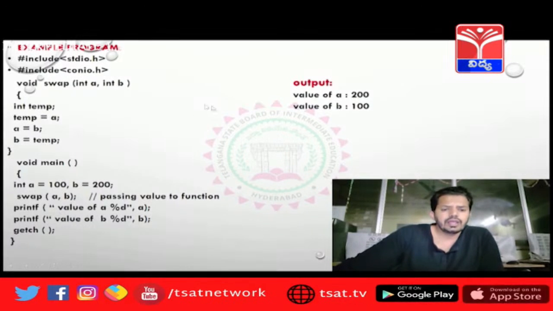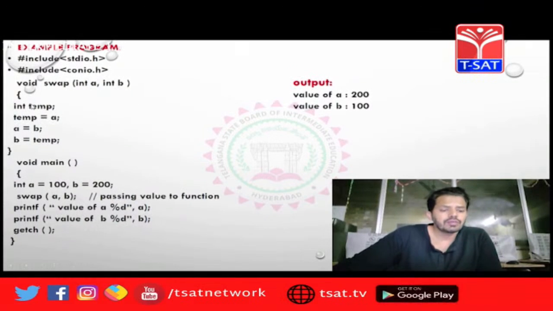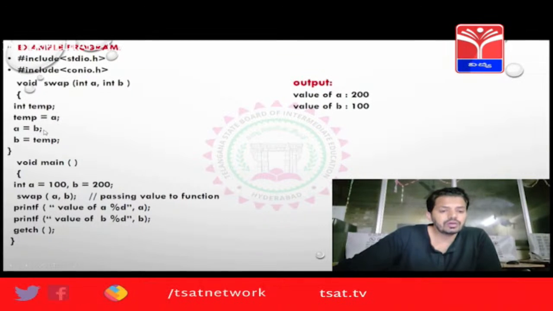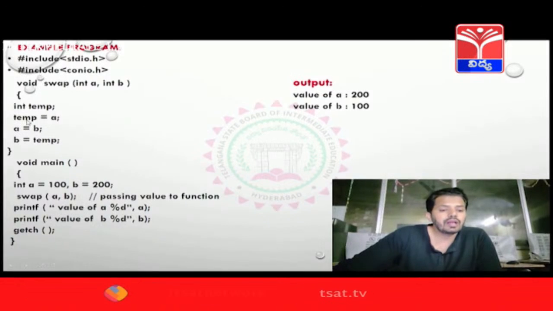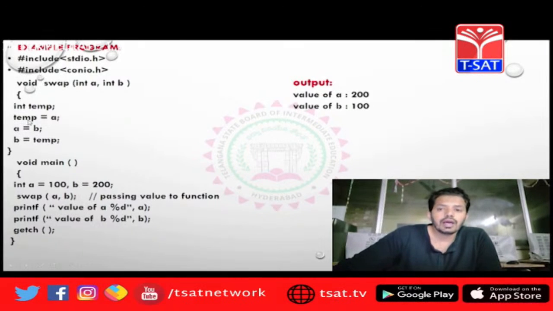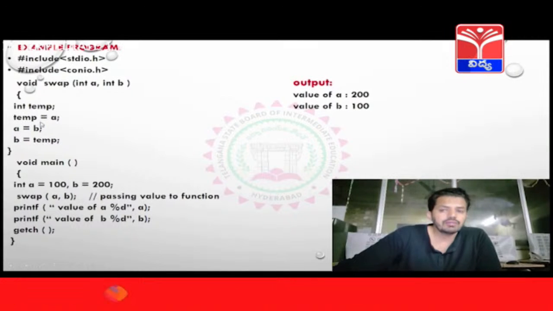Here we are declaring a function with parameters a comma b, and we are swapping the value of a into b and b into a. We are using one temporary variable, temp. We place the value in temp and give it to a: temp is equal to a, a is equal to b, and b is equal to temp. So the temporary variable plays the role, and in this we hold the values of a and b.